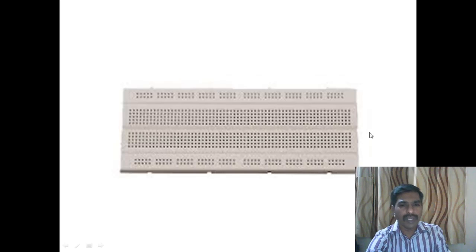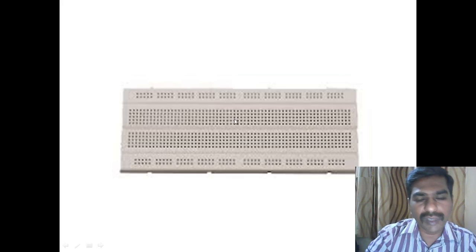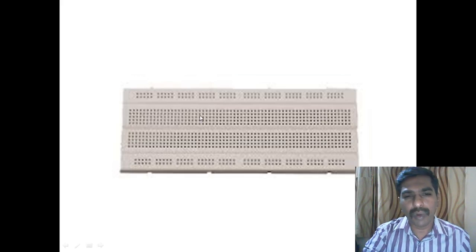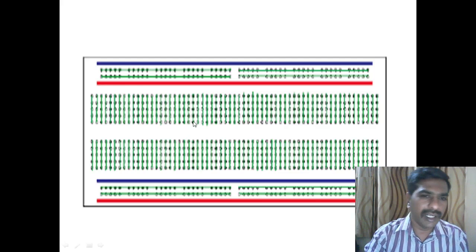And the breadboard. This is a kind of board we use to build the circuit diagram to test our electronics experiments. These are all different dotted points, dotted holes. These holes are used to place the components and build the circuit. The internal connectivity in this breadboard is like this.